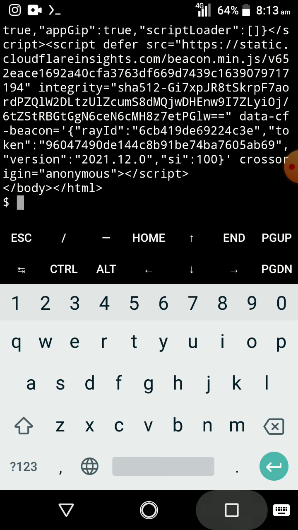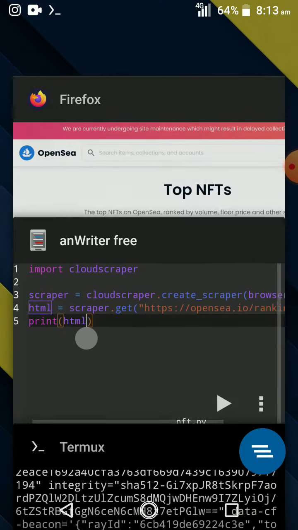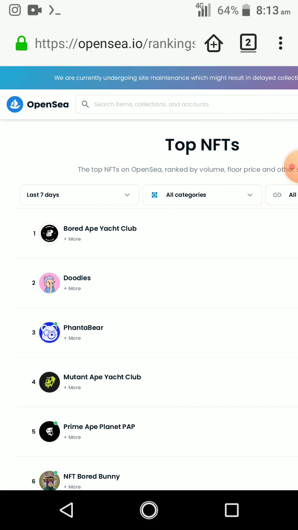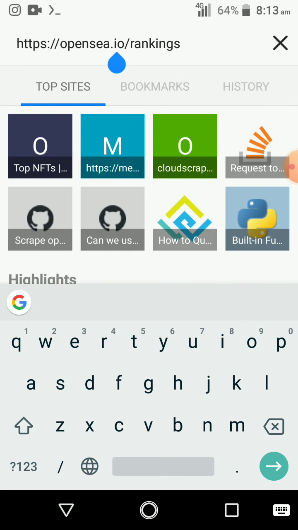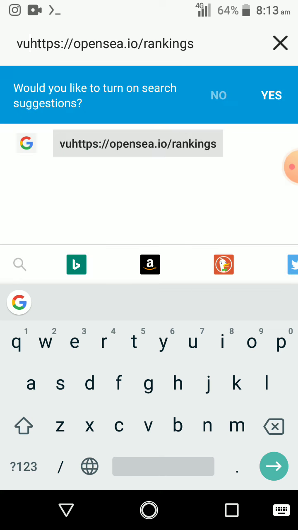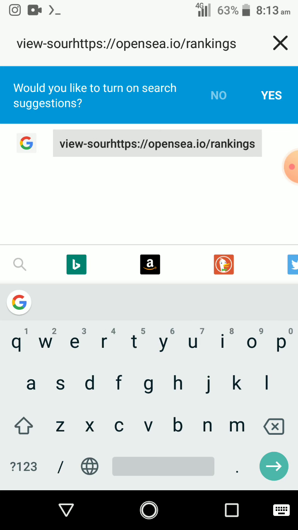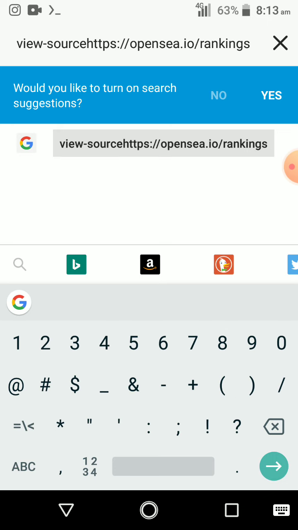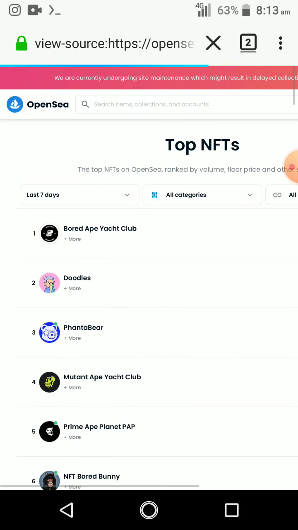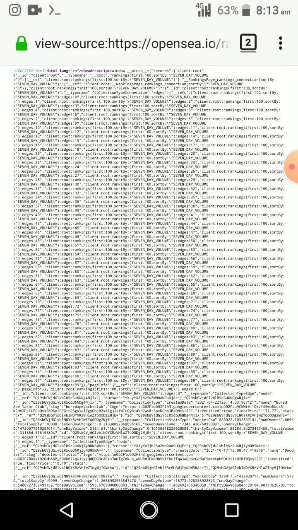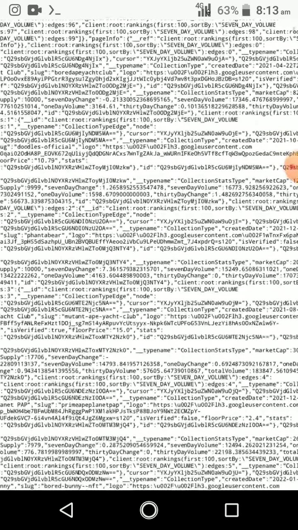So now we need to scrape. Our main aim right here is to scrape the floor price, and the NFT name. So you are just going to go to view source, to view the source code of this website. The same source code will be dumped on the terminal right there, but the problem is that we cannot really see it clearly. So we are just going to do this so that you can dump everything right here.